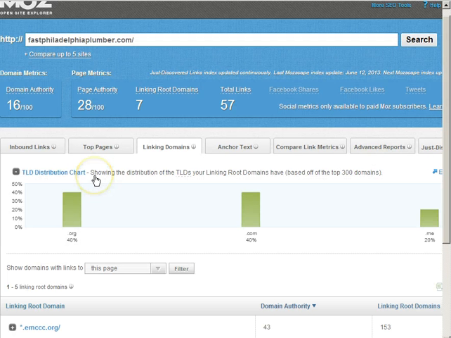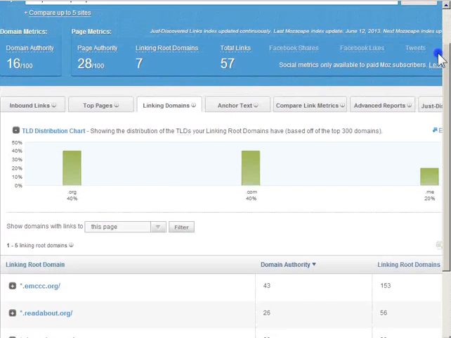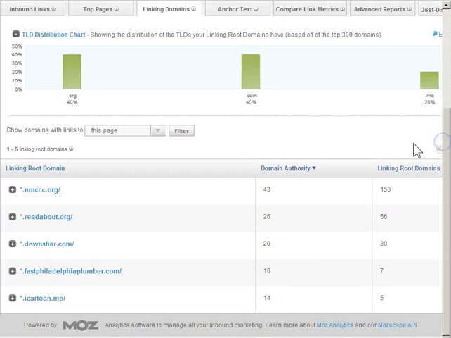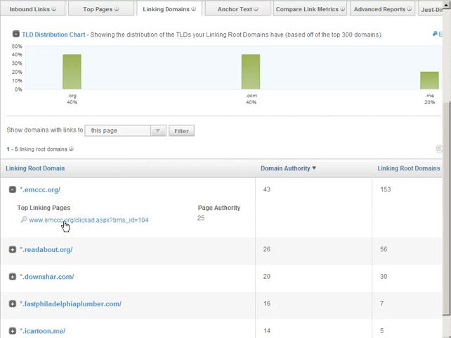Once you put the competitor into the tool, you're going to click on the linking domains tab, and this will tell you the websites, other than its own, that are linking to them. Not too many here, just 7 linking domains. He's got a total of 57 links from these websites. But you can see where he is getting his links. He's getting one from the emccc.org, so we can take a look at that. If you hit this little plus box, it'll open up the page where the link is coming from. And then you can actually click on the link, and it'll take you to the page where he's getting his link.